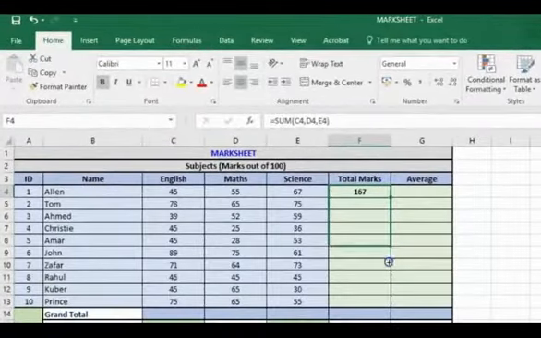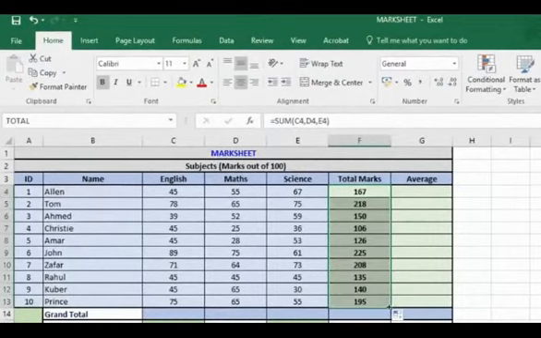Now we'll simply drag this down to other students, and this is how we'll get the total marks for each of them.